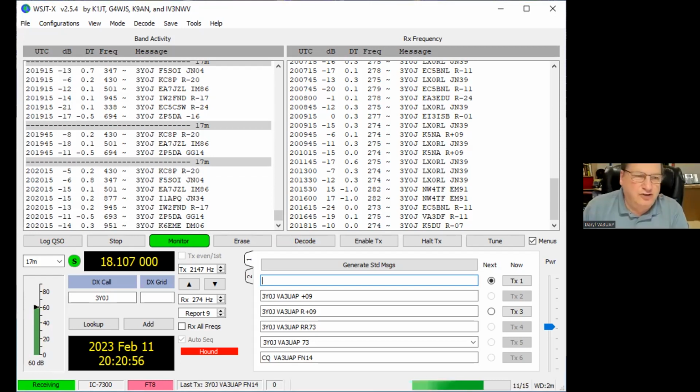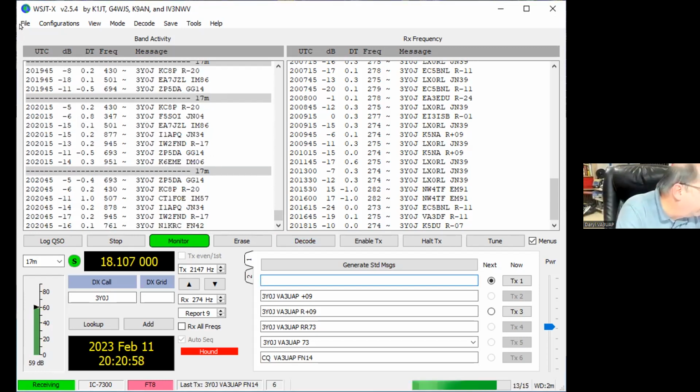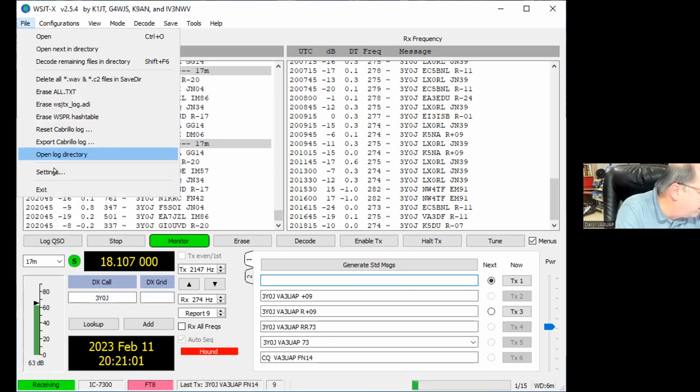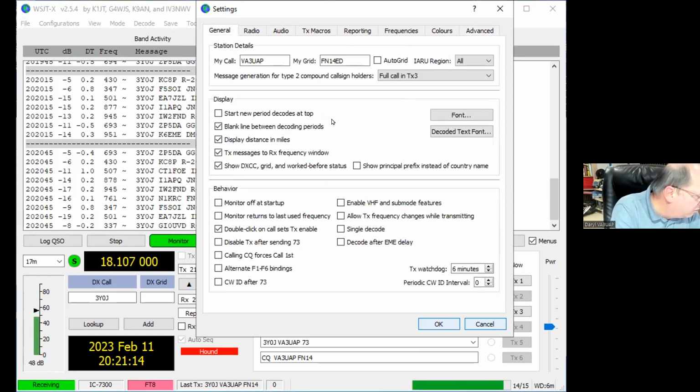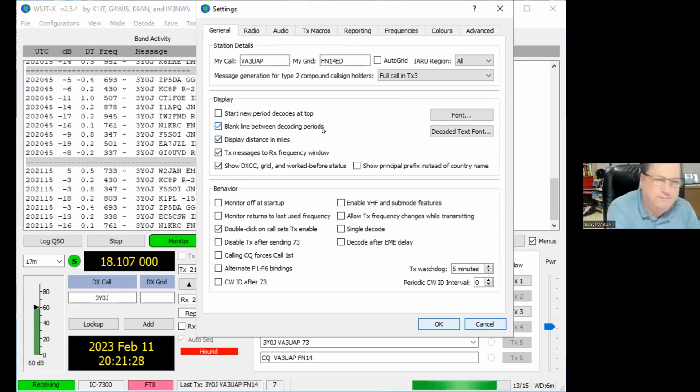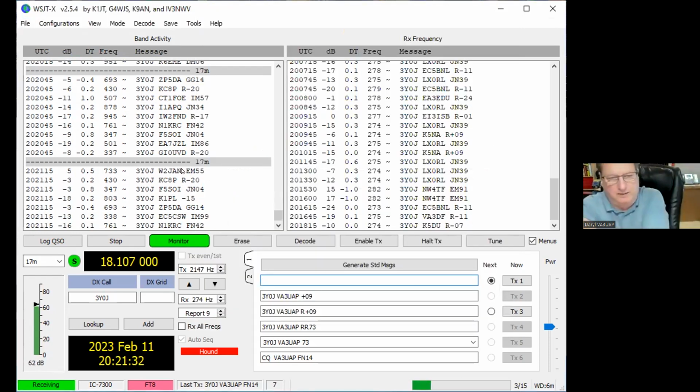So that's just done under setup, and it's something I recommend doing, just so you can say, oh, everything older than that bar I don't care about, but maybe you do if you wanted to contact somebody that went by that didn't come back again. So that should be under general settings, and that'll be, what is it? Blank line between decoding periods. Okay, that's what you would check for that.